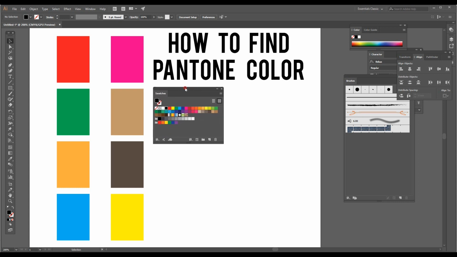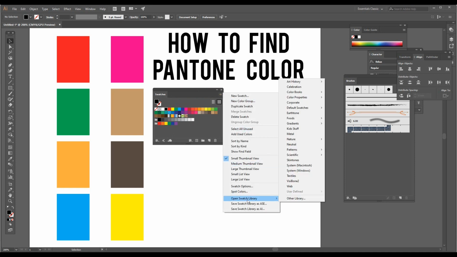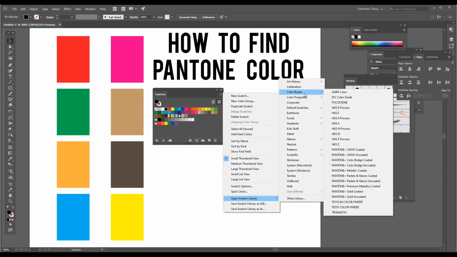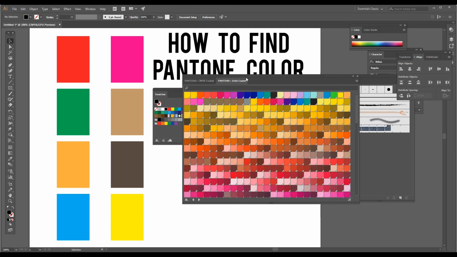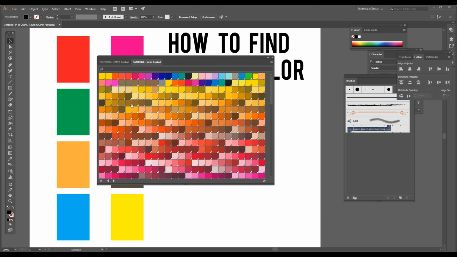So when you open a swatch window, you have to click here and then go to open swatch library and then you can go to color book. And then there you will find so many Pantone colors, but you have to click on solid coated. In the fashion industry, we use these colors with the Pantone numbers, like this one. This one says Pantone number 7558C and this one is Pantone 7410C.